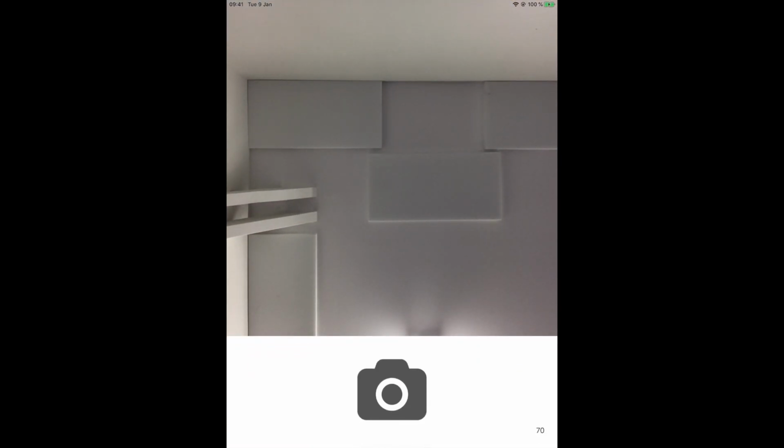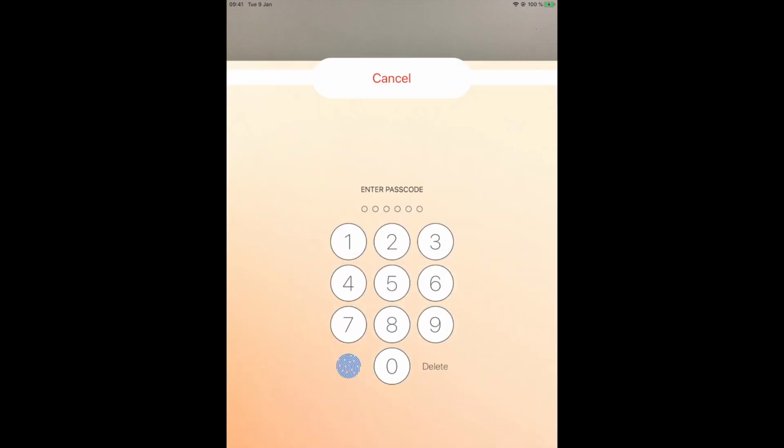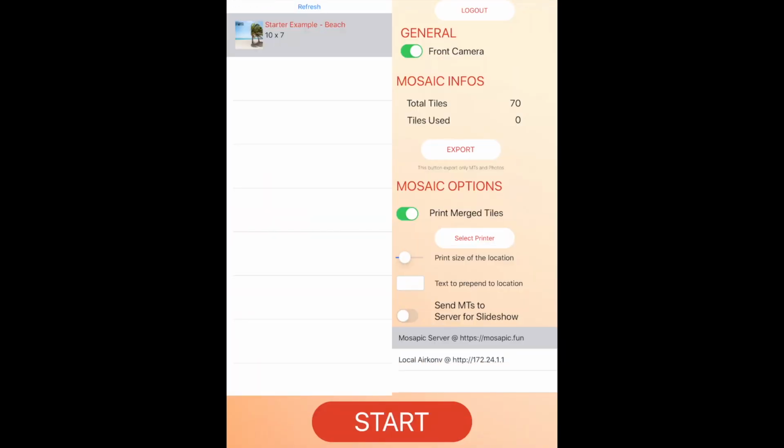This is the shot window. It's a very simple window, only one button available to the public, which is the camera button. If you want to come back to the settings window, you need to tap on the top left, like this. A passcode window will appear. The default passcode is 123456. Let's start the event again.